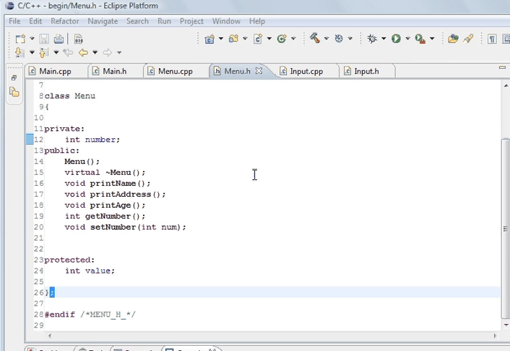Hi, welcome to the C++ programming tutorial. In the last tutorial we looked at get and set methods and access modifiers. What we're going to look at today is constructors.